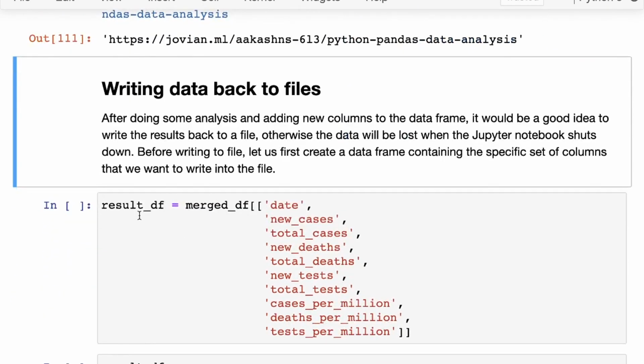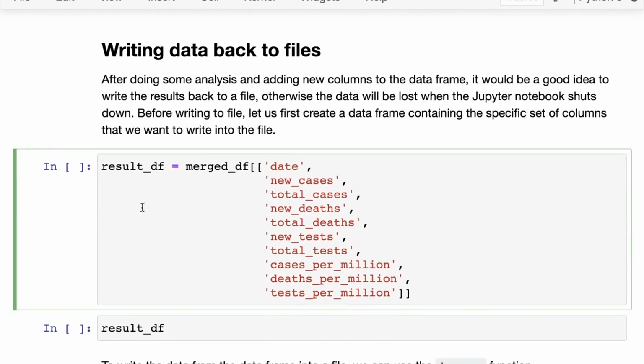And what we might want to do after doing some analysis, after creating some new columns, is write the results back to a file, because right now we are running a Jupyter notebook, which is running on Binder. And whenever this Jupyter notebook shuts down, the data will be lost, right? All the analysis that we have done so far.